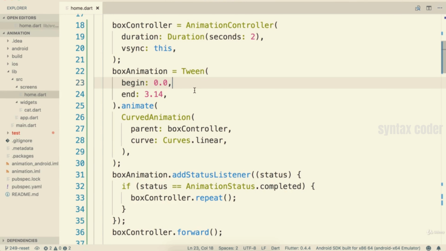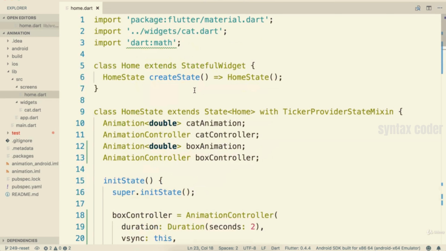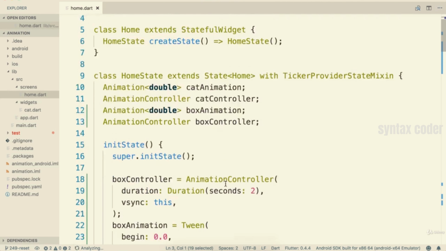Now, to put in the code for this, I do have to ask you to make sure that you have imported the math module up here at the top, because we are going to reference the pi constant that's a part of the math module. So make sure you have this import statement up here.